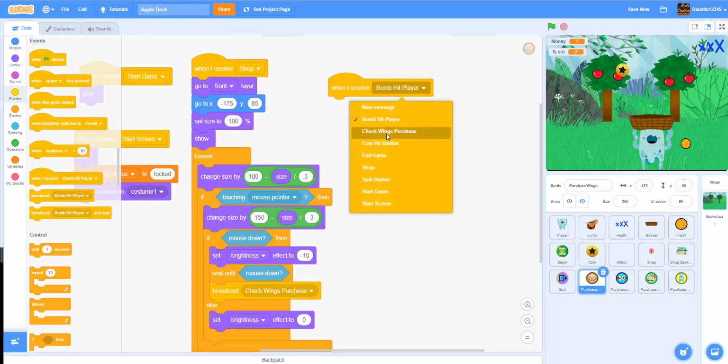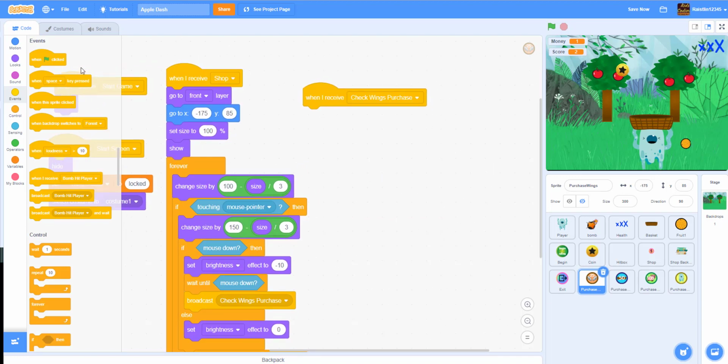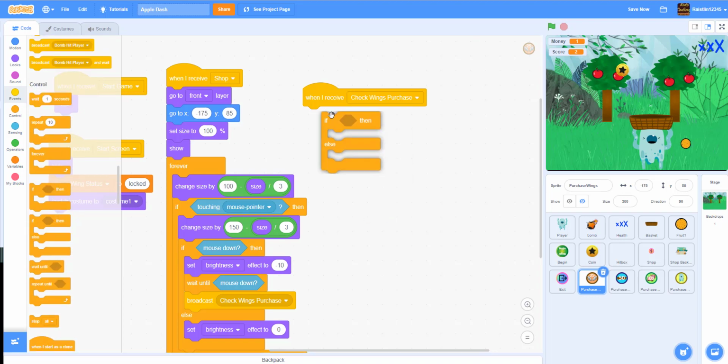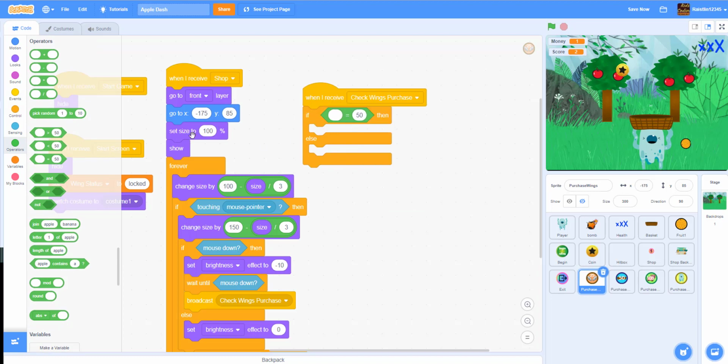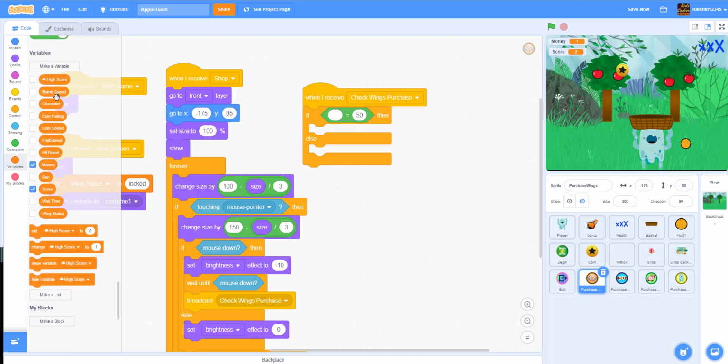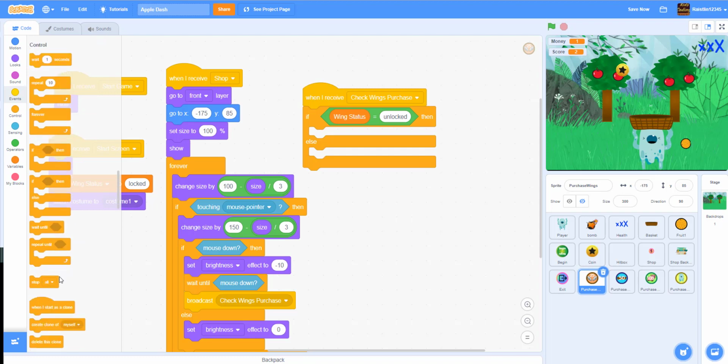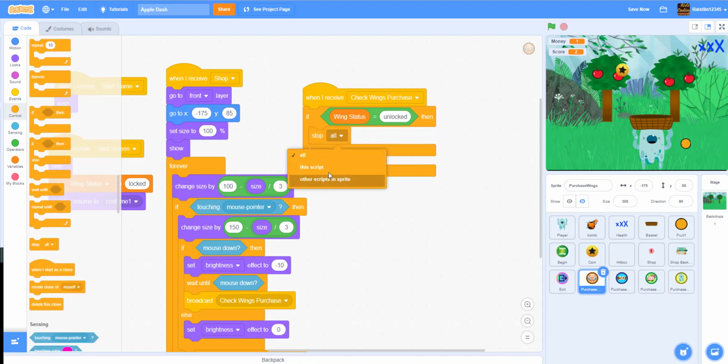So when I receive check wings purchase, we're going to get an if then else statement. So if wings status is equal to unlocked, so if it's not locked, then we're going to stop this script, and in the else statement, we're going to put another if else.